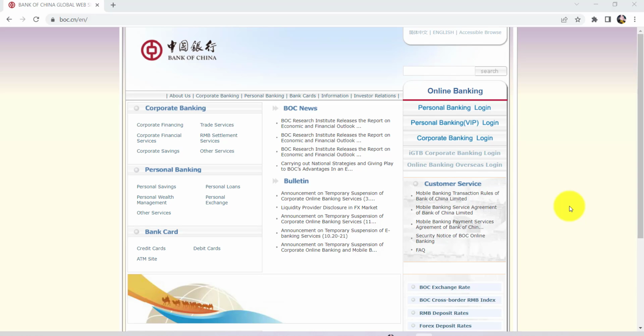Bank of China is a Chinese national commercial bank headquartered in Beijing and the fourth largest bank in the world. The Bank of China was founded in 1912 by the Republican government as China's central bank.